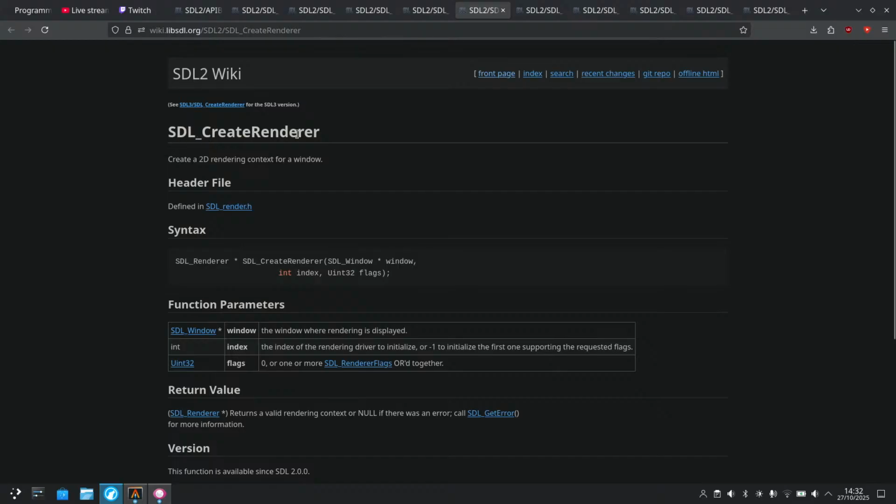So we go over here to create render. This is the thing that's going to be like a canvas that we're going to paint on. So we had a window open, but we had no canvas to paint on. So I was really confused on what to draw. So on this one, we're going to create a render.